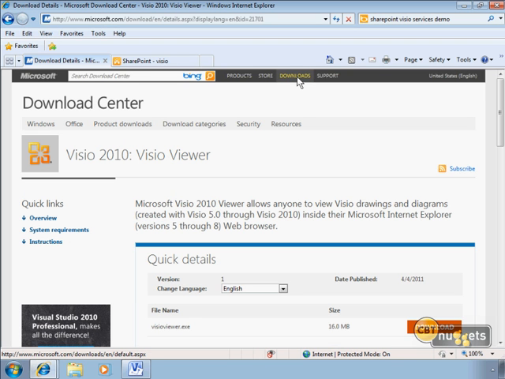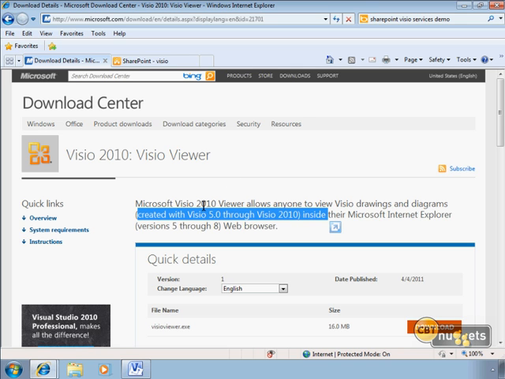You can share Visio drawings with folks who do not have Visio. The only requirement on their end is they need to have a fairly recent version of Internet Explorer. Well, let me scratch that, because as you see, I'm at the Microsoft Download Center, Visio 2010 Visio Viewer download link, and it tells us here that we can render just about any version of Visio from version 5, which is like prehistoric, through Visio 2010 in Internet Explorer version 5 through 8.